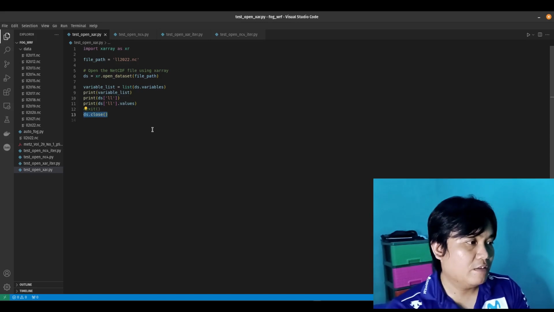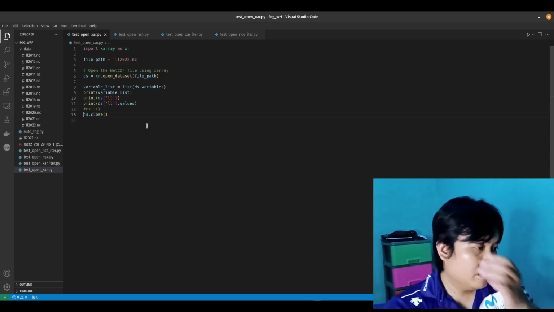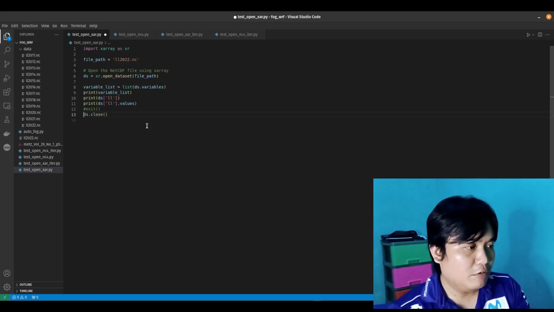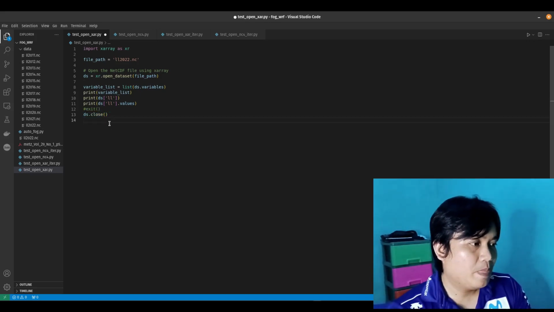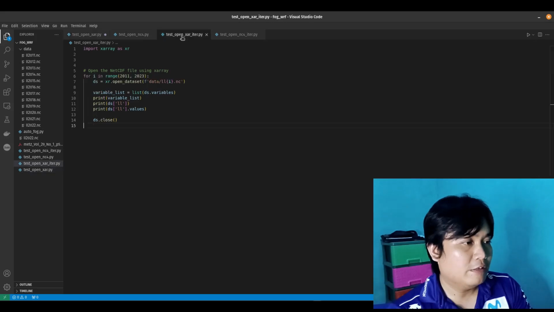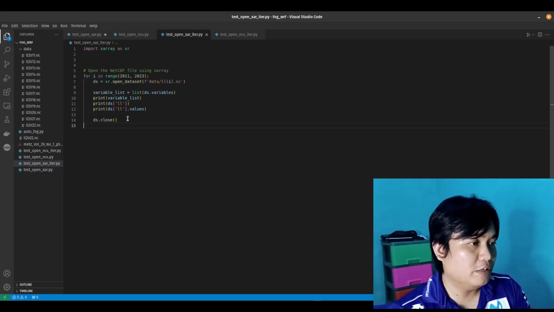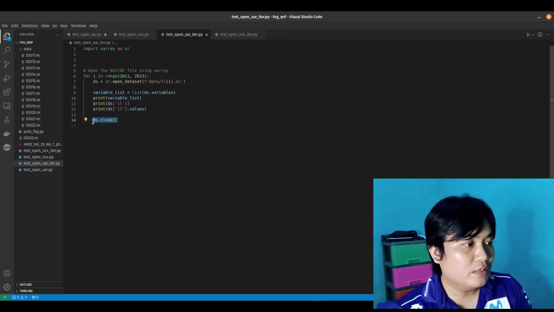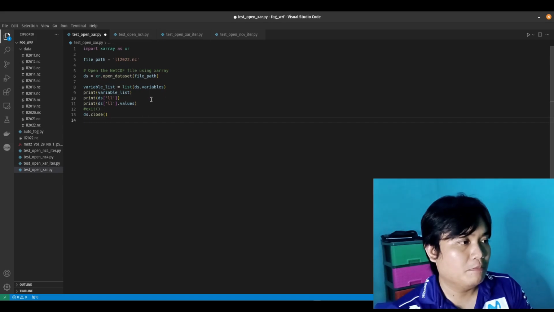And then here we can close the data. Actually we don't need to do this because when the script ends it closes anyway, but this is good practice, especially when you are using iteration like this. When you want to open a new file, make sure you close the current file before you open the new file, okay?